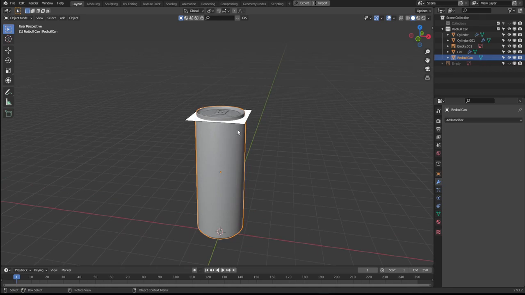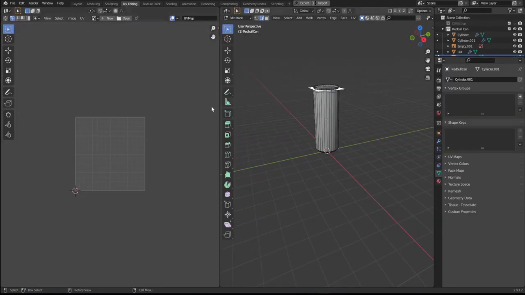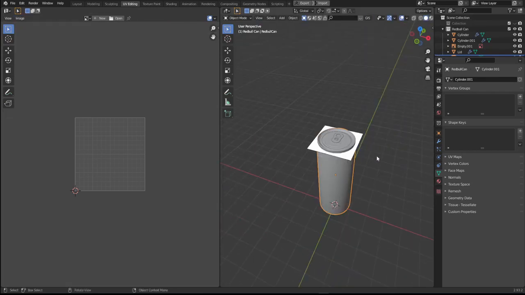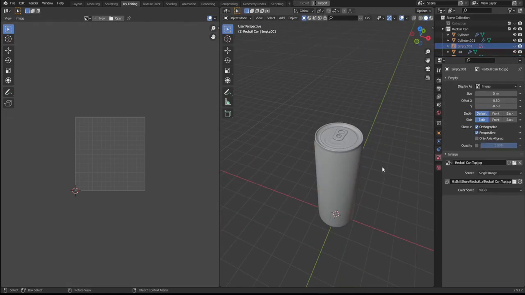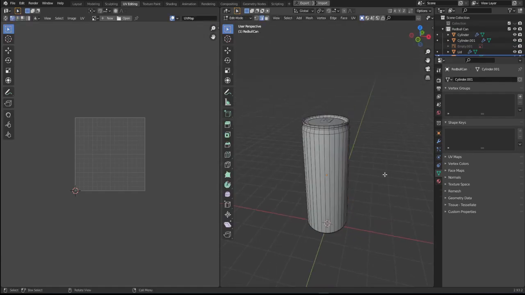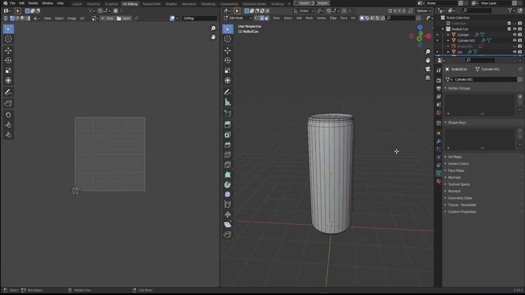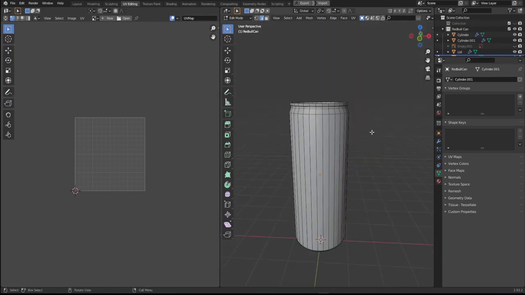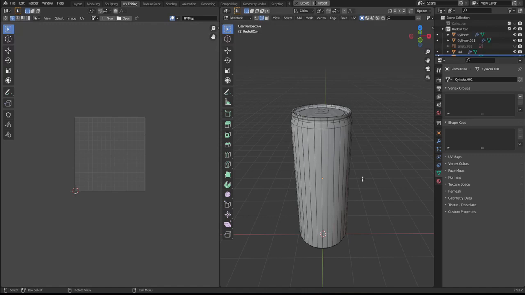So first, let's go over to the UV editing layout, and from here we can first off tab out of edit mode and hide this reference image, and then with selecting the can here, I'm going to tab back into edit mode, and we can start creating some seams for our UV unwrap to follow.